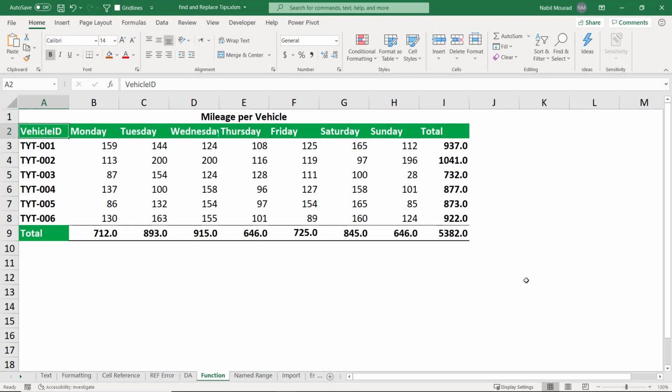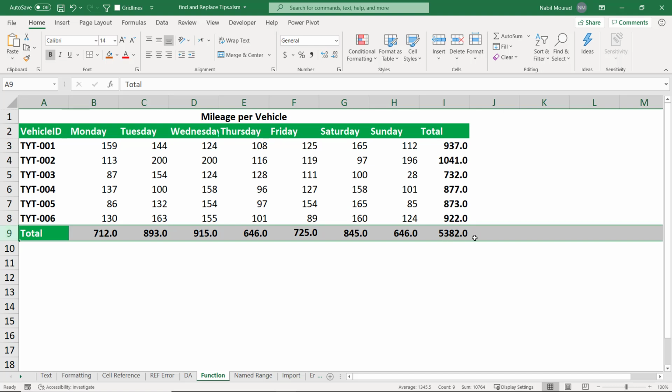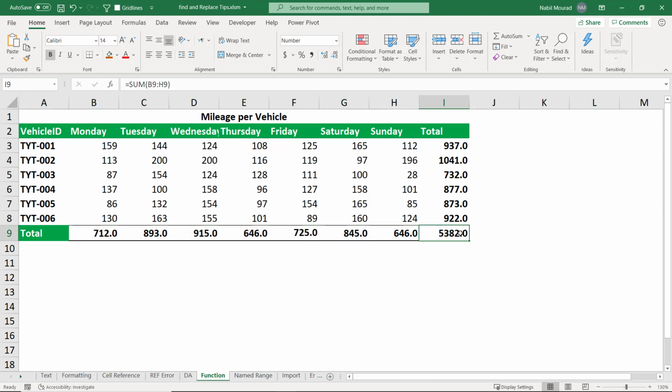In my next example, I'm going to find and replace functions. I have a list of vehicle IDs, and for each day of the week, I have the mileage done by each vehicle. And then in column I have a total for the rows, and in row number 9, I have a total for the columns, and in cell I9, I have a total for the totals. I would like to replace all the summing with an average function to find out the average for each vehicle or the average for each day.